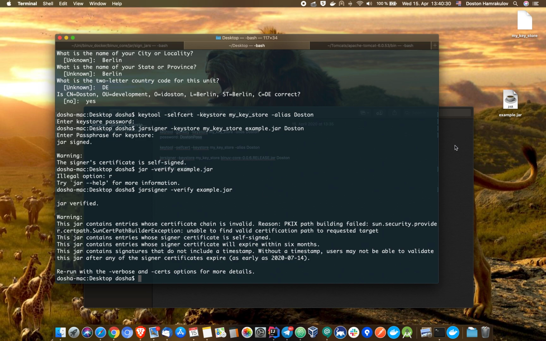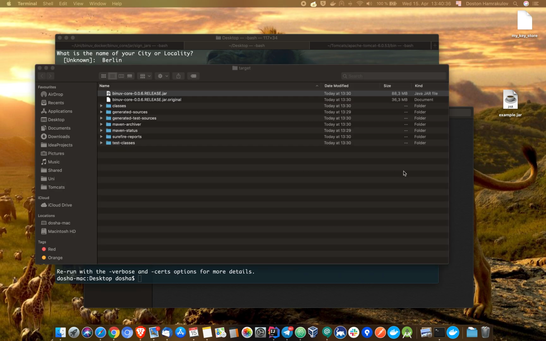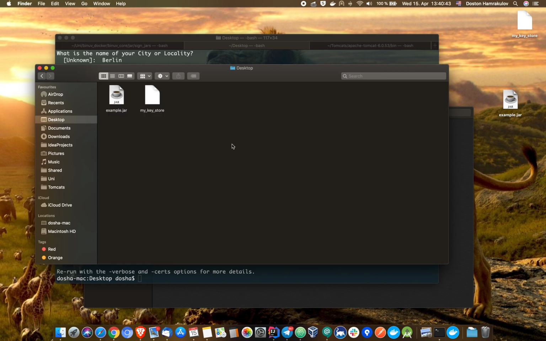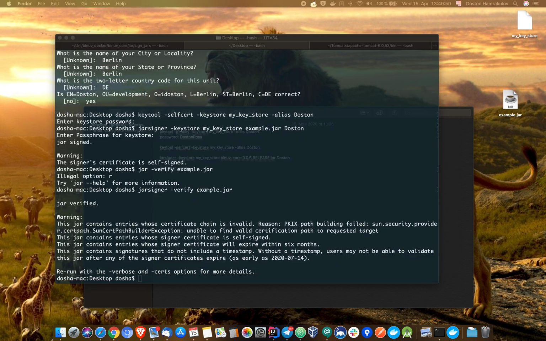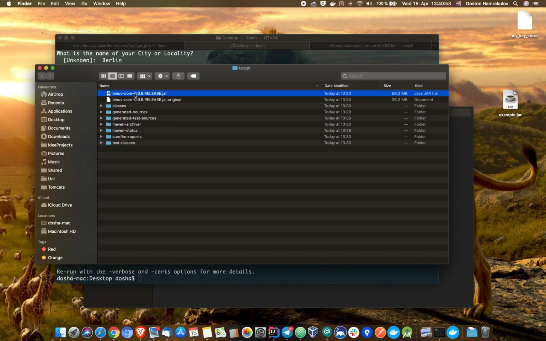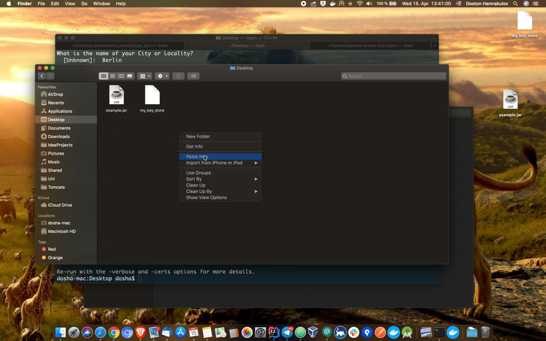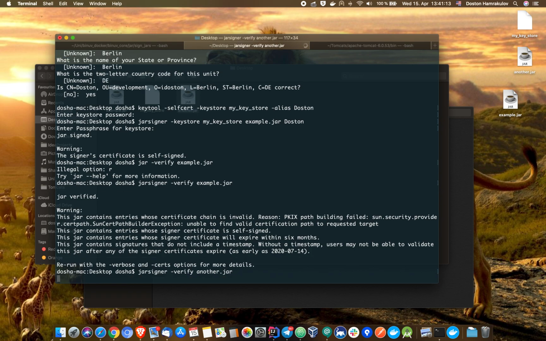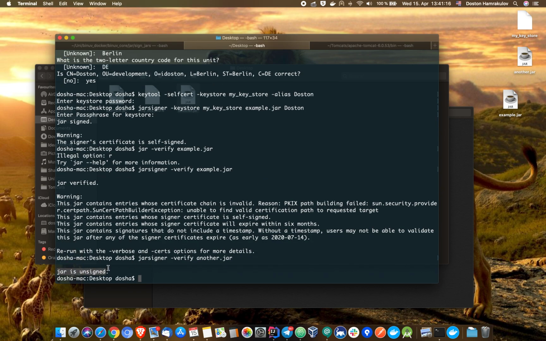And I have another jar file which is not signed. I will sign this one now. So if I want to verify another jar, it says jar is unsigned.